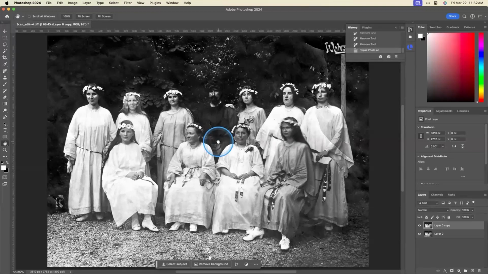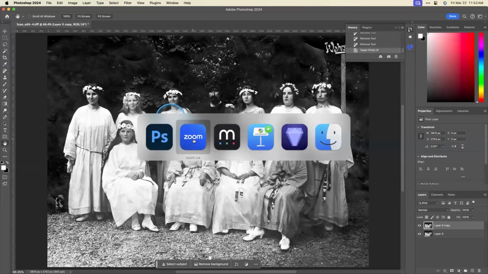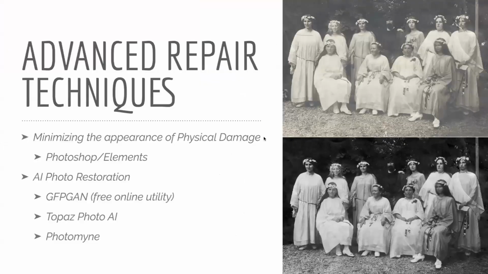All right. So I'm going to go ahead and jump back here to the presentation for a minute. And we can take a look at another image that has some physical damage. So this gets us a little closer to what do we want to preserve? What do we want to do with our images?